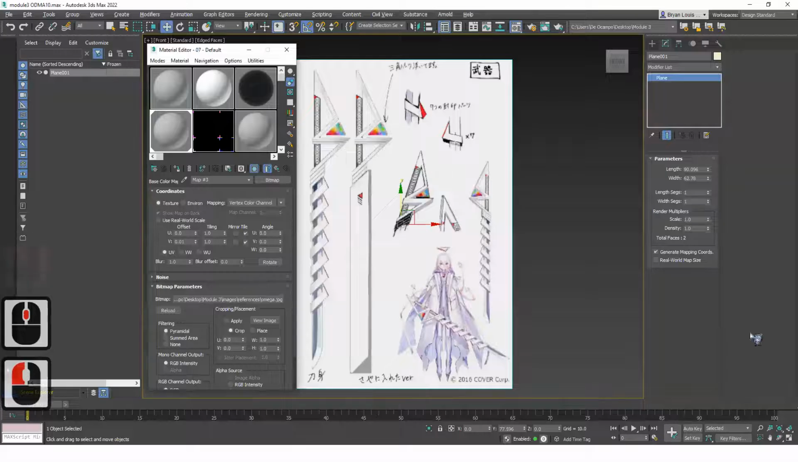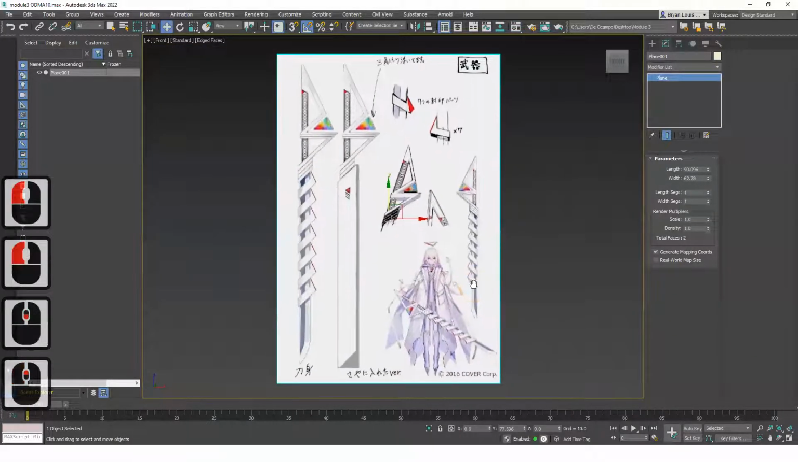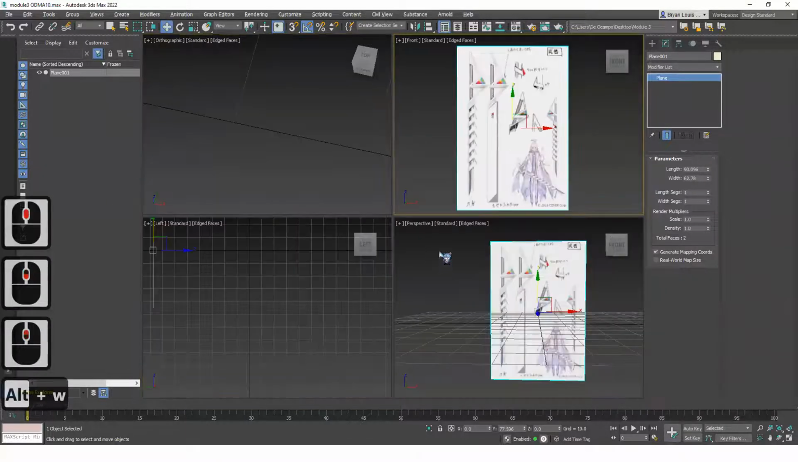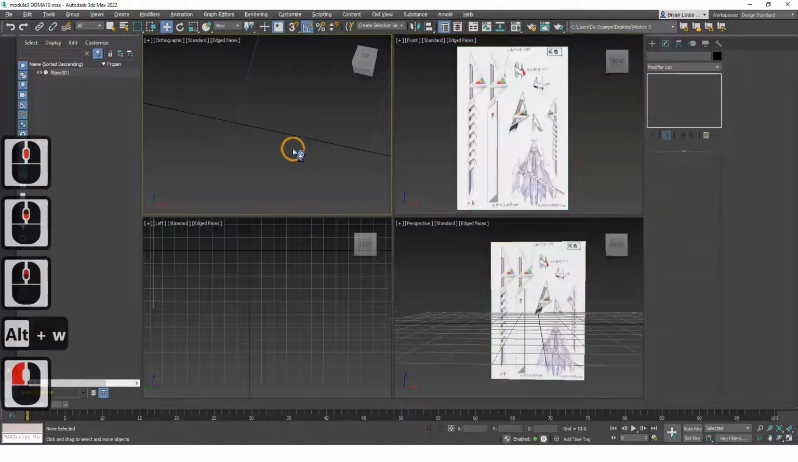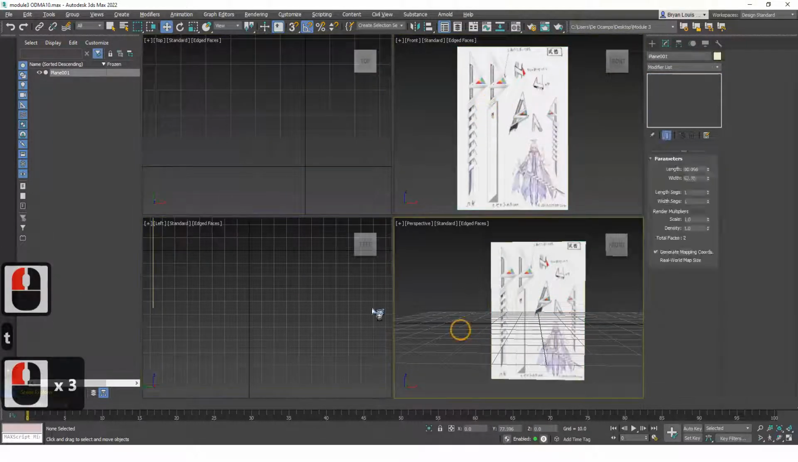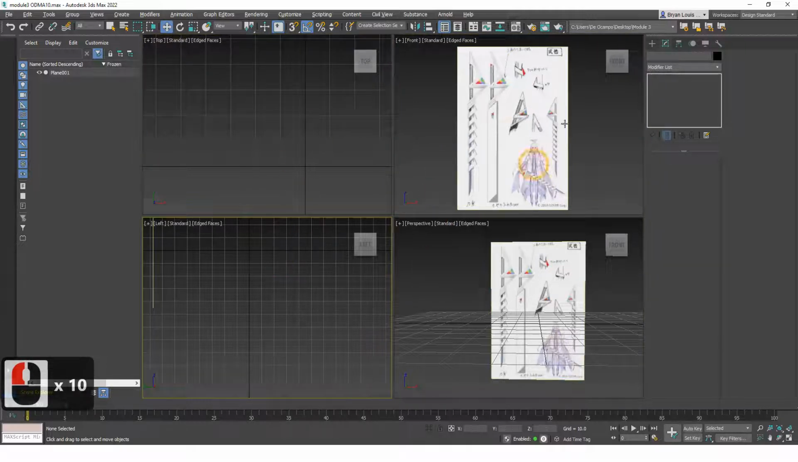So, yun. That's how you add reference images sa software nyo, no? Then next, set up naman tayo ng mga viewports natin, no? Ako personally, I always work with these 4 viewports talaga. Perspective, your front, your top, and then your left, no?